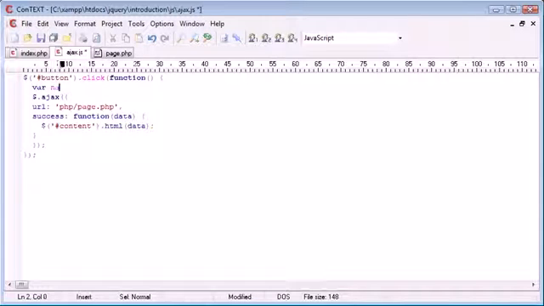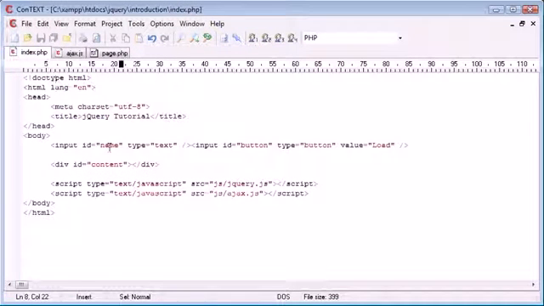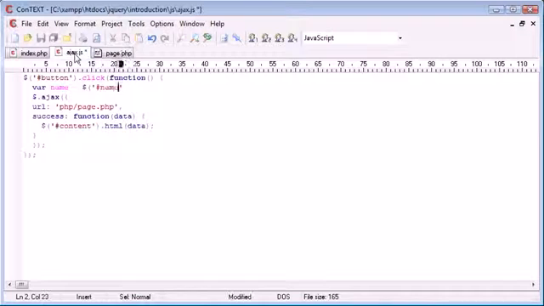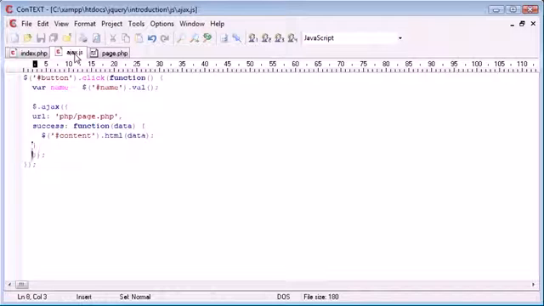So I'm going to create a new variable called name, and this is going to be equal to, and we're using a selector to select the name here, so name.val. So we are essentially putting the value of this text field into this name variable. Let's just pull that down a bit so it's a bit easier to see.